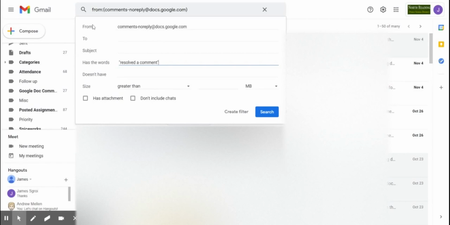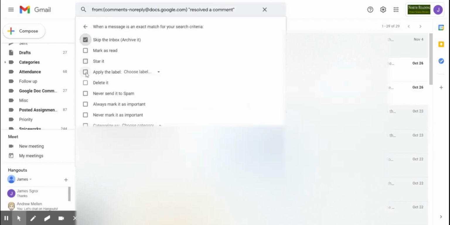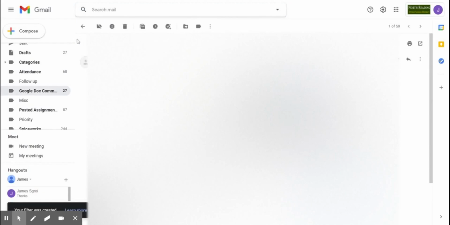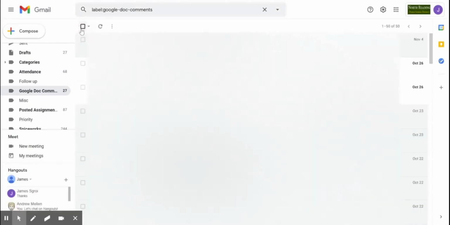Okay, so anytime that I get an email from comments-noreply@google.com and it has the phrase resolved a comment, then it actually skips my inbox and goes to the label Google Doc Comments. Okay, so if I do this, it would filter all of these into there, and then I'd be good to go and I wouldn't have to worry about getting all of those emails from that. Okay, so you can do that for a number of things. I've used it for attendance, Google Doc comments, and posted assignments, but I'm sure that you have some other things that you can filter out as well.